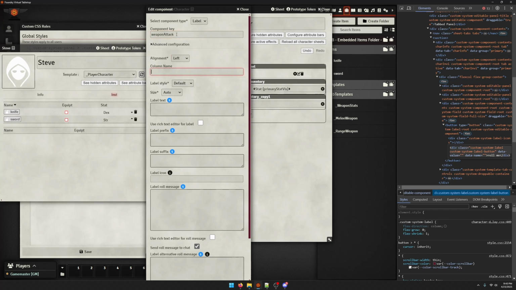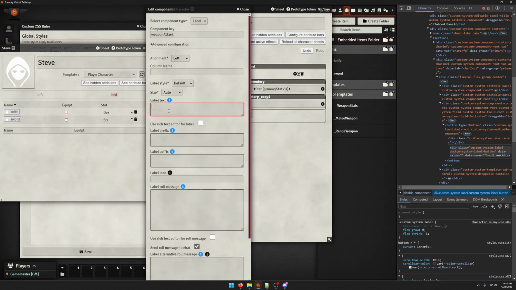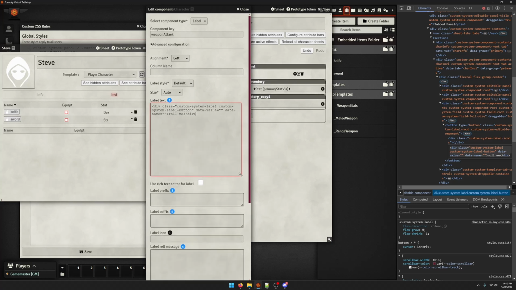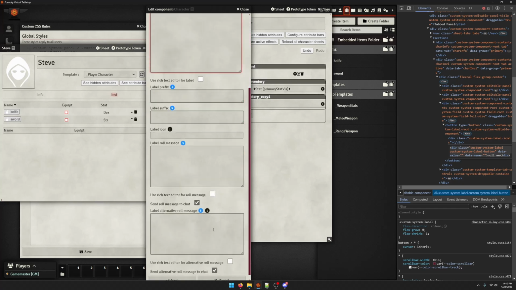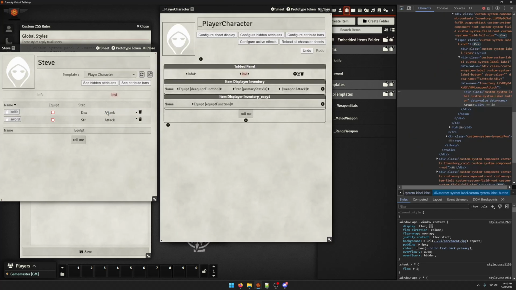attack. And you could even go in and say, is this a visual function? You could say has attack and make a checkbox whether or not it can attack to show whether or not this button shows up, just for a cleaner UI. But label text, div class custom system label button data value data name roll me. All right, let's change roll me to attack. Save, refresh. Okay. So what's different about our button and that button?